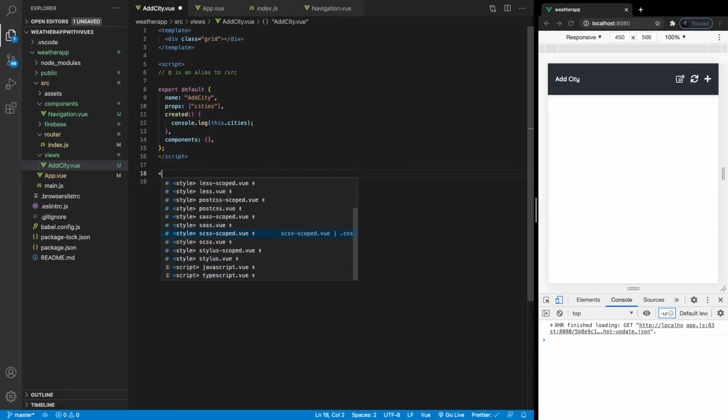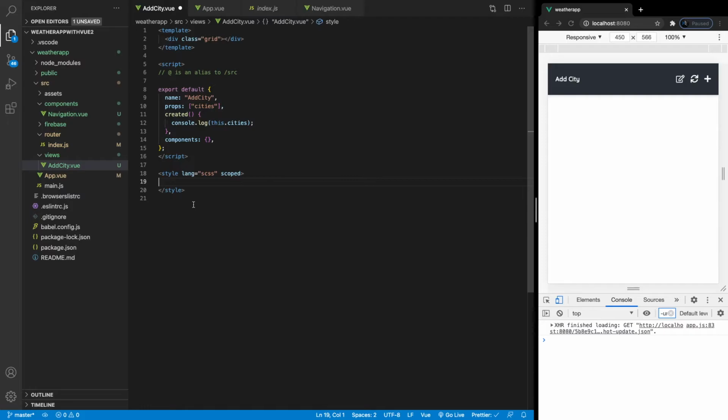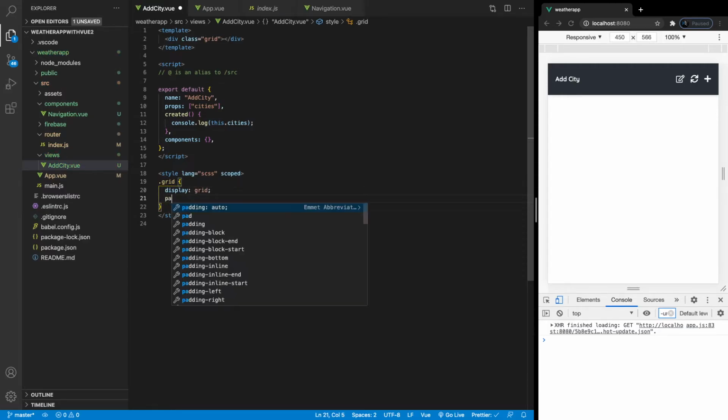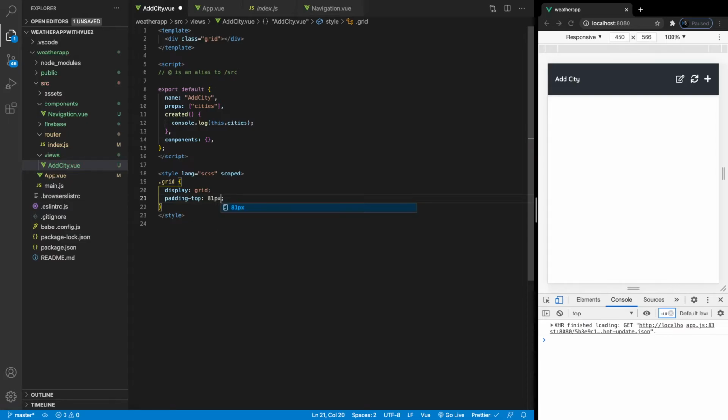So we need to open up our style tags here. We're going to be using SCSS scoped. And inside here, I'm simply going to define the grid. And we want to, first off, say display this as a grid. And I spelled it wrong again. And we're going to give some padding to the top here. And let's try padding top, and we're going to say 81 pixels.